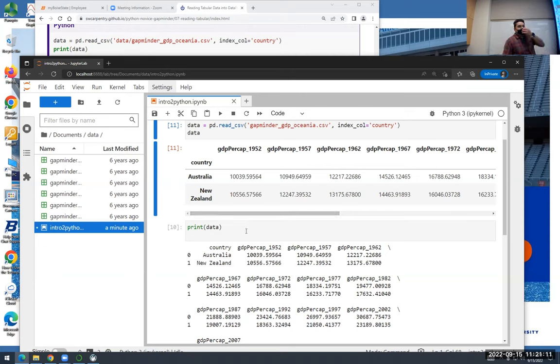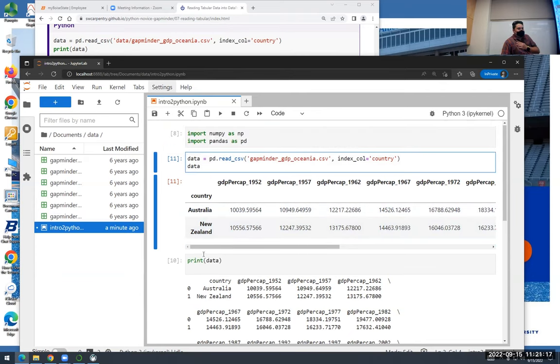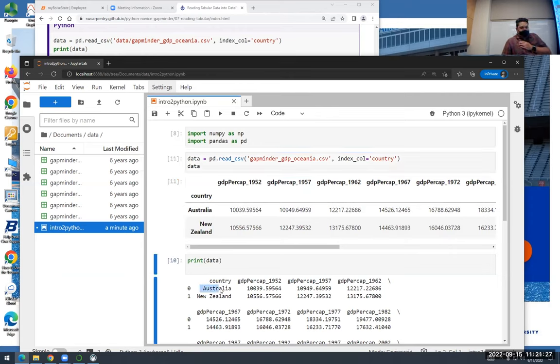Exactly. So just using data versus print: what print is actually doing is taking the values in this data frame, pushing them through the print function, and turning them into strings.